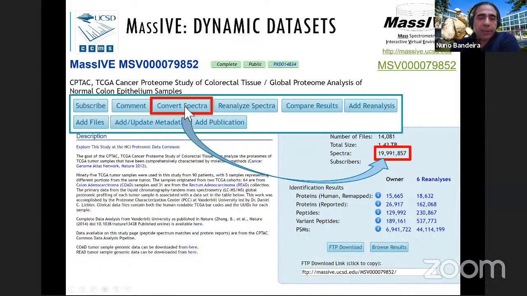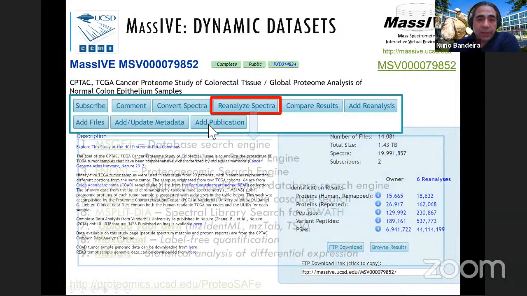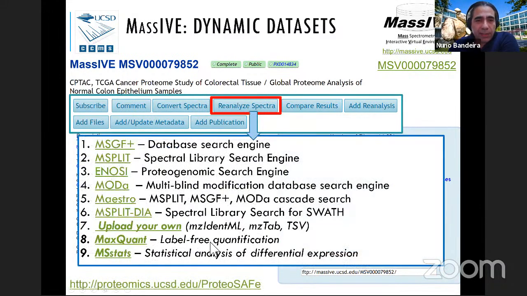So in particular, you can convert the spectra to open formats, which is an important step that is necessary for you to reanalyze it with open source software. So this can be done online for you. You don't have to download and do that. And once the spectra are converted, then you can reanalyze it with a variety of different tools. There are your standard database search tools, library search tools, proteogenomic search tools, open modification search tools, and so forth. You can upload your own.